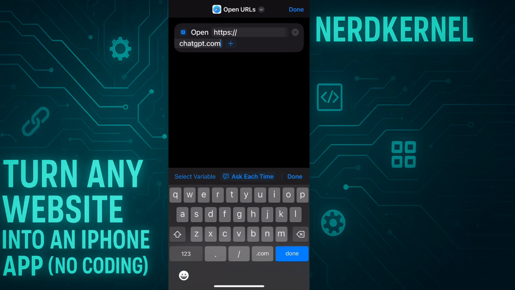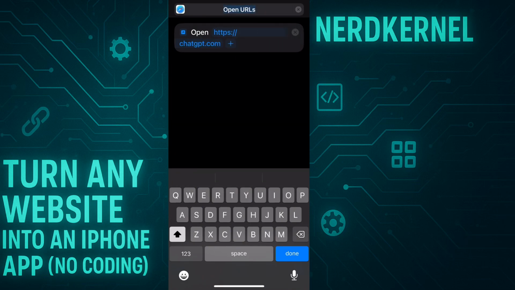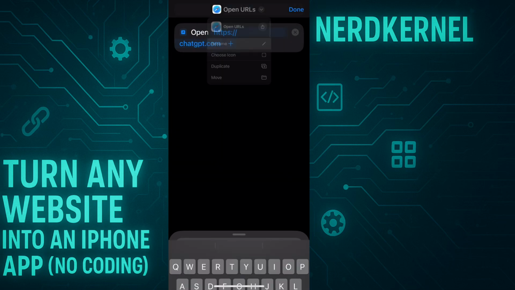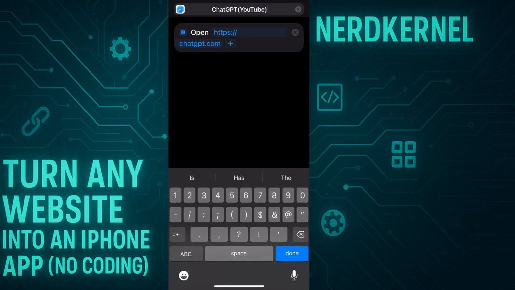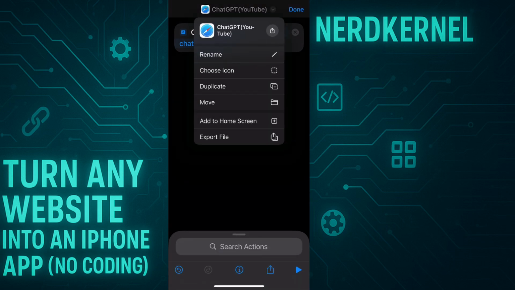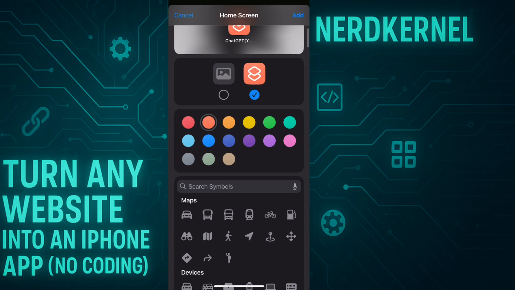Now at the top, you should see a drop down arrow. We're going to want to click on that. Once we access this, you should see options. We're going to want to name our app. So I'm going to name it like I did last time. I'm going to call it ChatGPT YouTube for YouTube purposes. Now once I finish typing that up, I'm going to want to click done. Then we're going to go back into the drop down, and we're going to want to click on add to home screen. Now that we're here, you can see all the different colors, you can see all the different symbols.